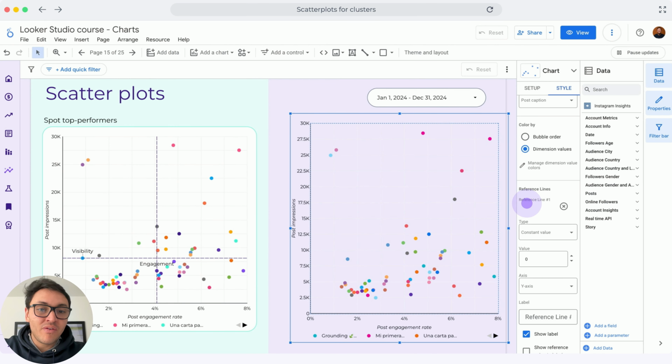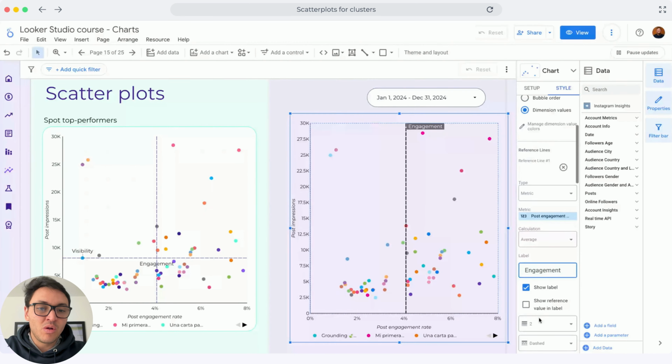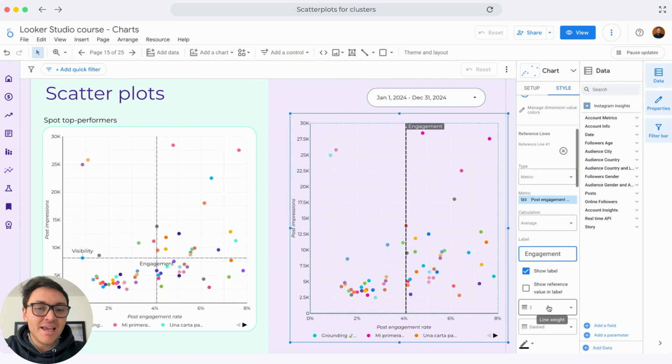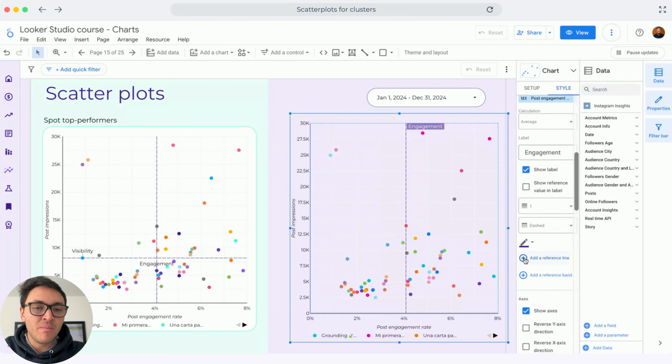So I will go to add reference line and I will start with, instead of constant value, I will set a metric, and the metric will be post engagement rate. By default, Looker Studio will show me the average post engagement rate, and I will call this label engagement. So this will be my average engagement. My second line will be post impressions, but first I want to change the thickness. So the thickness will be 2, and I will make this purple.